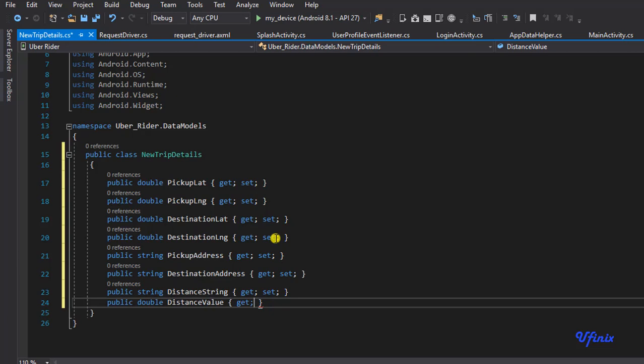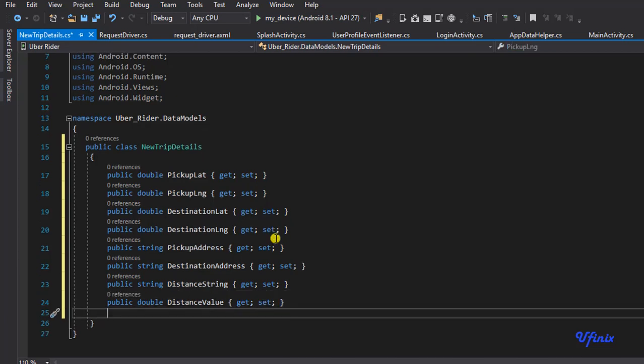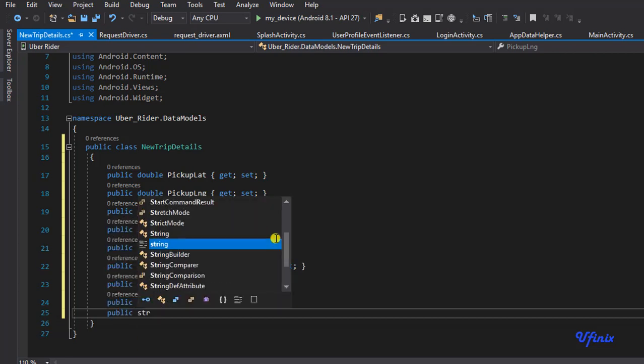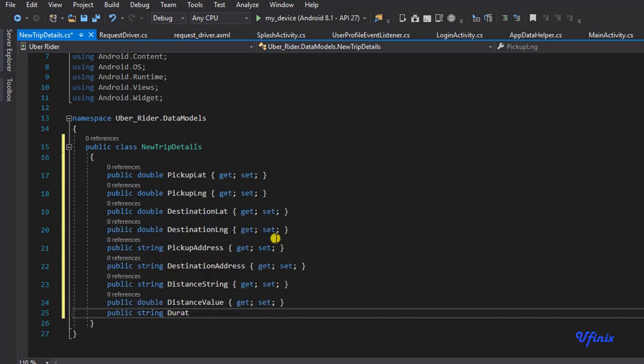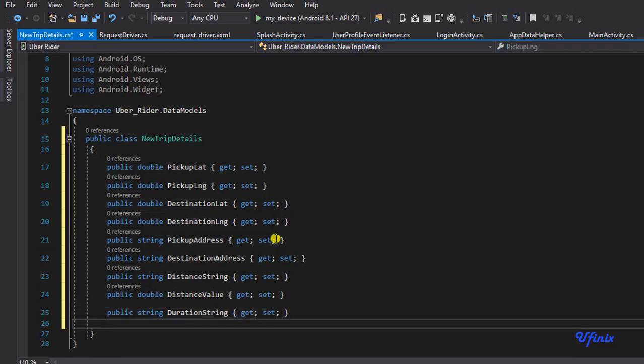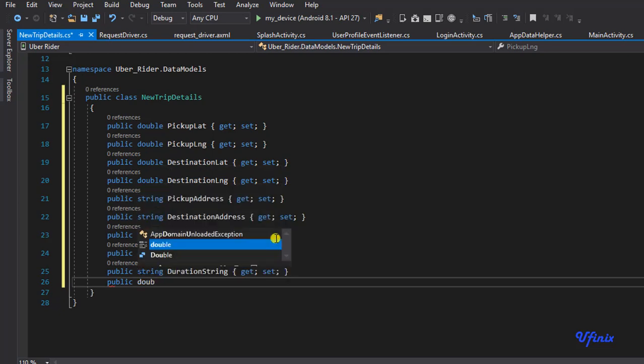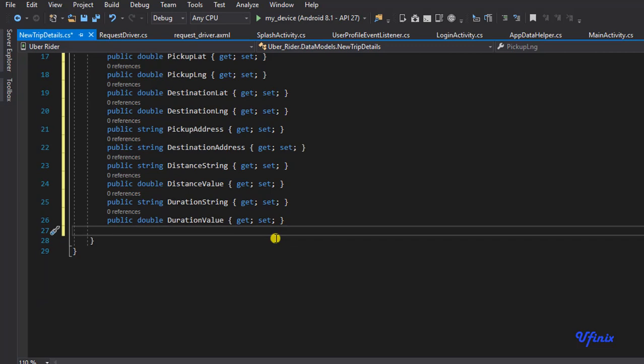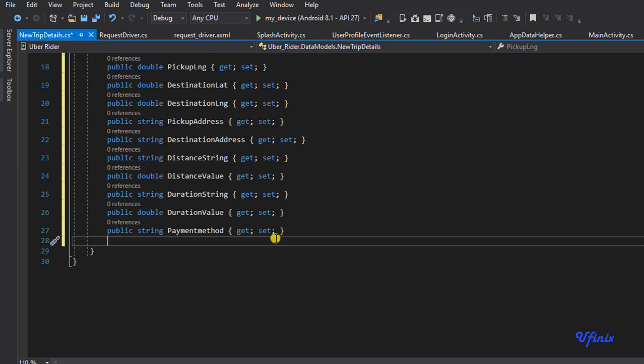get set. So the next will be duration value and string. So we're going to say public string DurationString get set. So the next will be public double DurationValue get set. Okay, so the next thing we need to set is our payment method, public string, get set. The next one will be our timestamp.